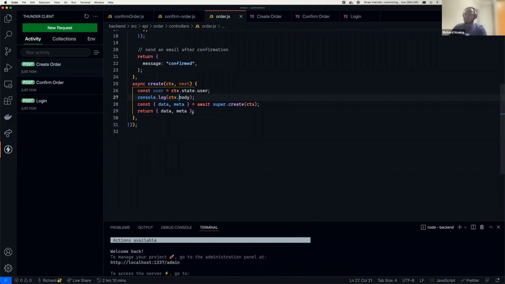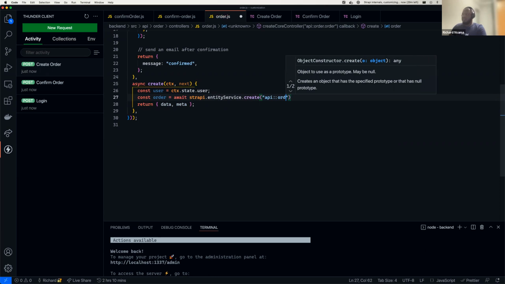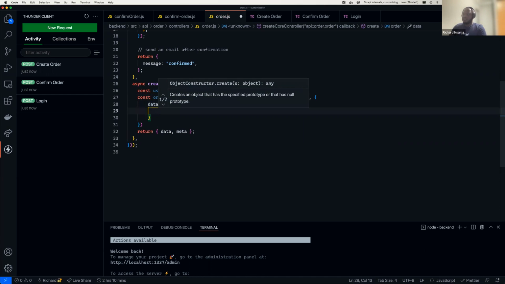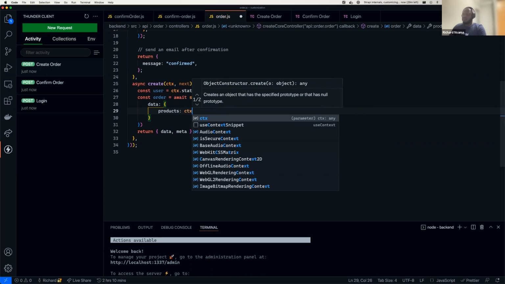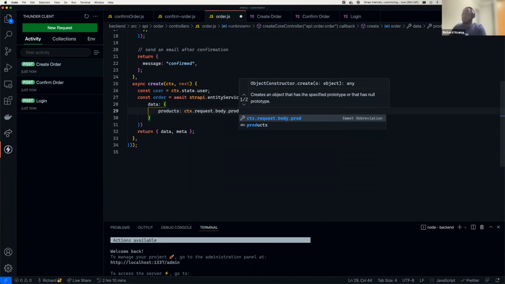In this case, it's also not defined. But anyway, back to the objective, in the interest of time, let's just create a new controller altogether for creating an order. It doesn't hurt. So what we're going to do is say const order equals await strapi.entityService.create, API order. We're going to pass in some data. The data is going to be products, which is going to be ctx.request.body.products.